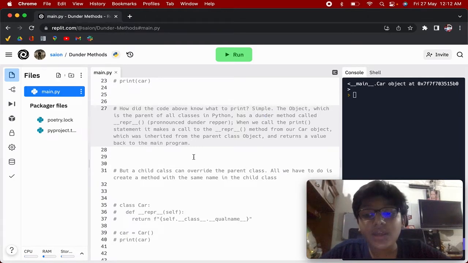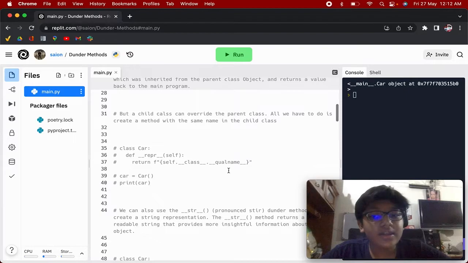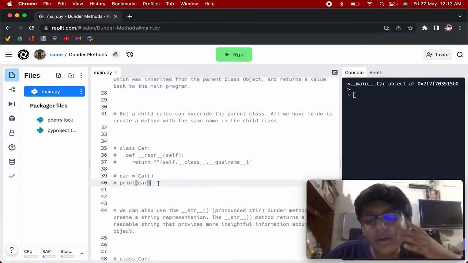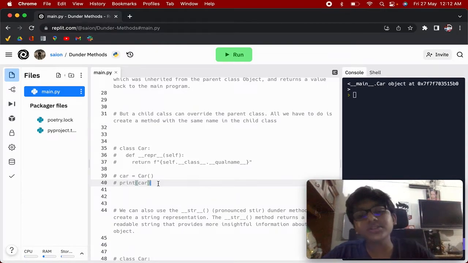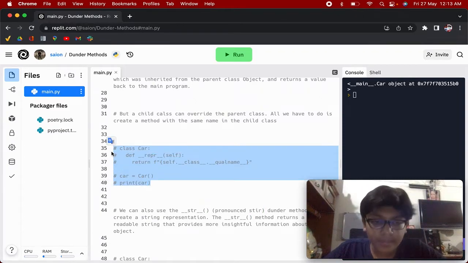Very cool. But a child class can override the parent class. All we have to do is create a method with the same name in the child class. So you can override that dunder method and return something else. Now whenever we try to print car, it will call the repr method that you just overrode. The object class repr method came, and then you override it with your own repr method.